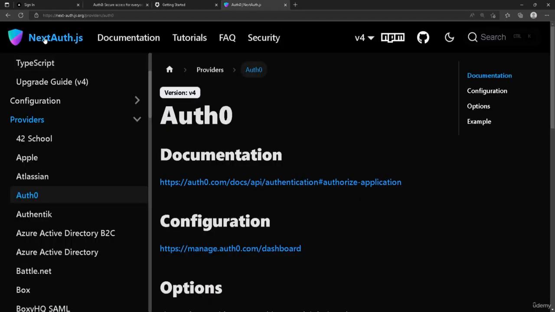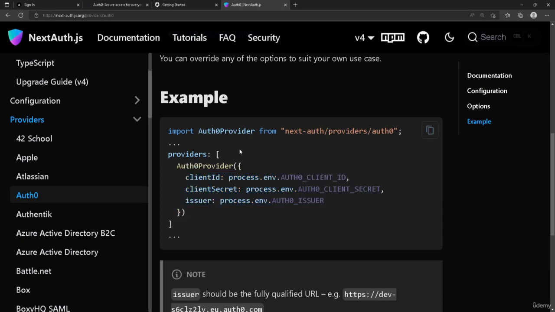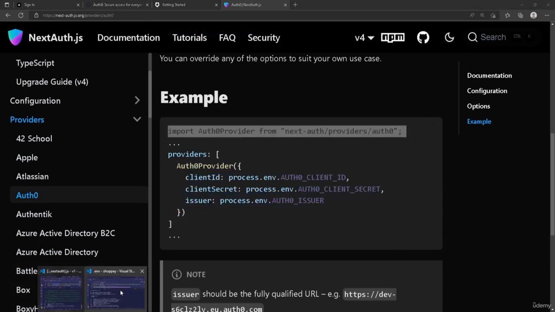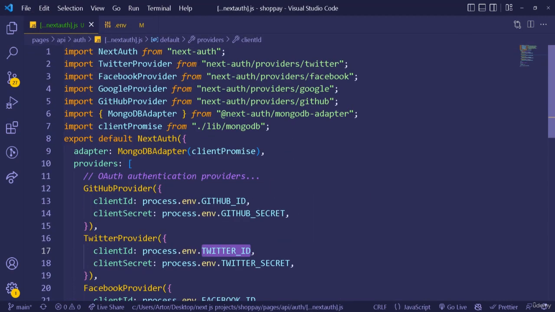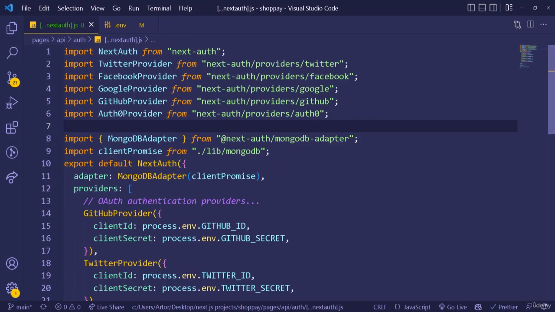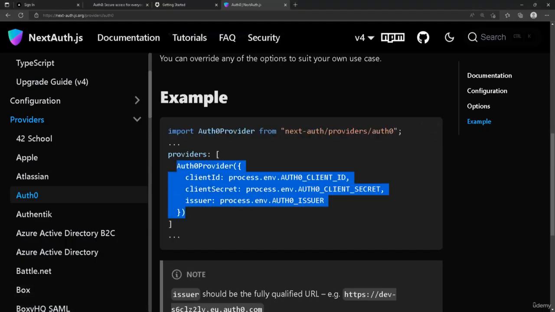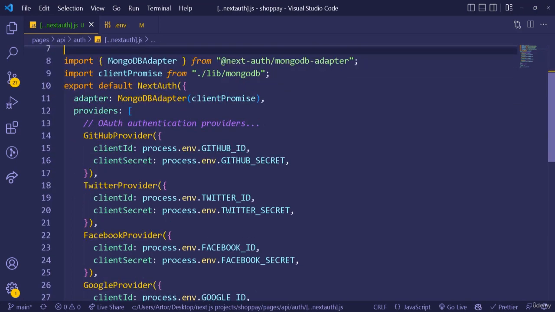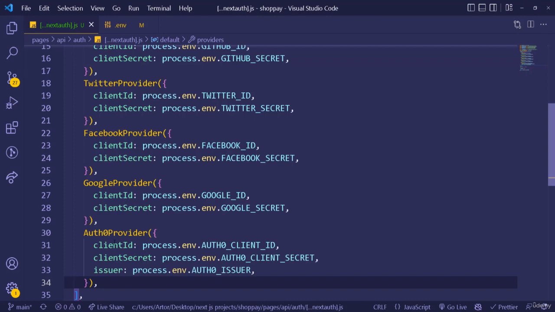So going back to the documentation in Next.js, you can see in the providers we have Auth0. For the setup, you can see we need to add this. Let me add the imports first. Let me close this, go back to NextAuth, go to the top and import this right here. Then also go back, we need to copy the auth provider right here. So we have GitHub, Twitter. Okay, we're gonna leave Facebook and add this at the end.